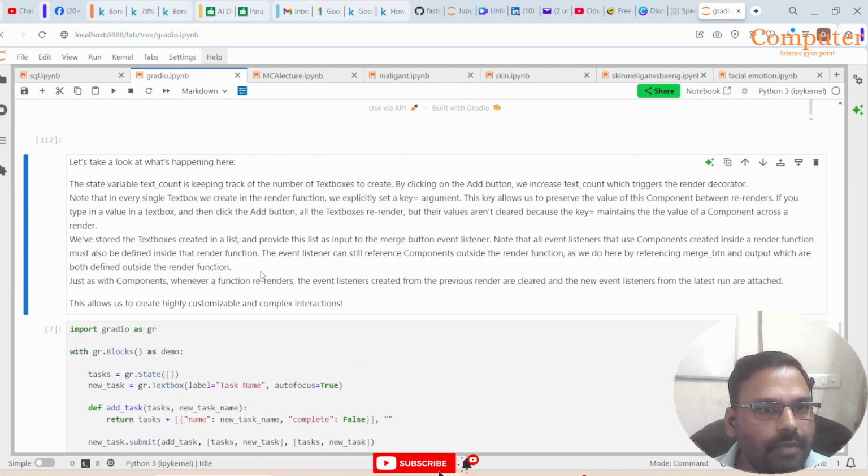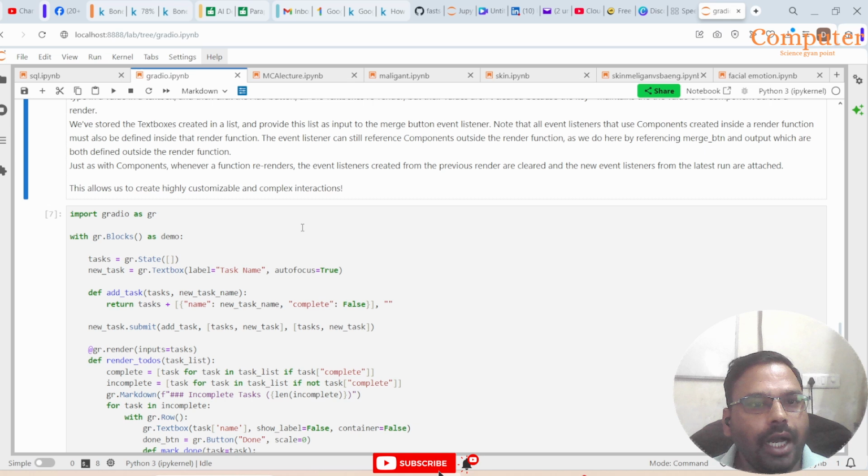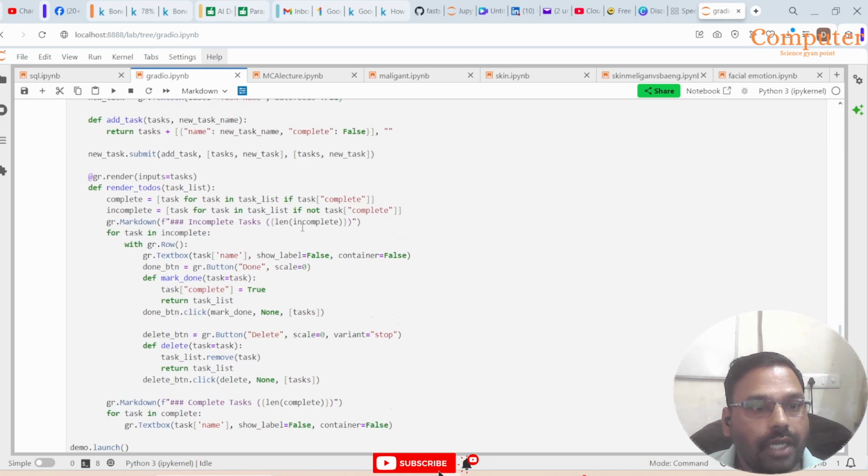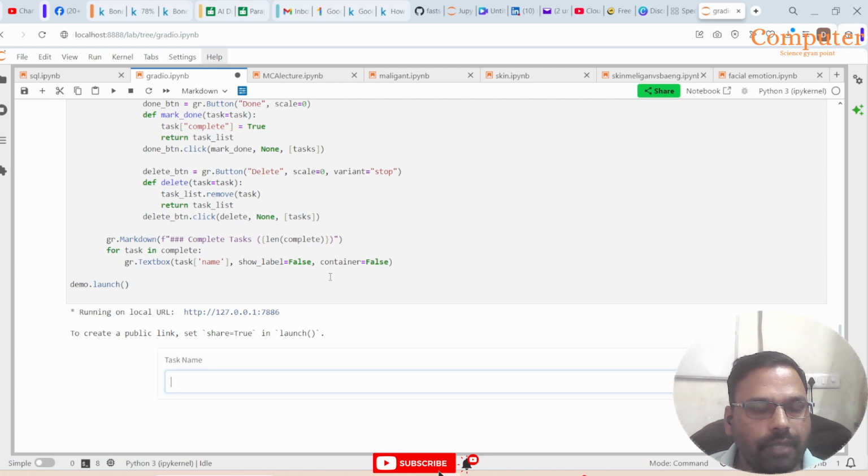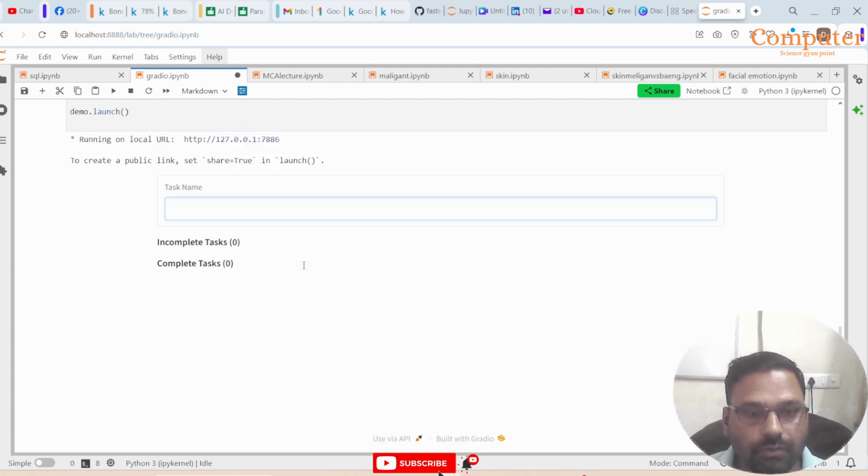State the variable text, keeping track of the number in this text box. It will be creating the text. Up next, in the next example, we are creating a highly customized and complex interaction with boxes. So let's start and try to compile with new packages.